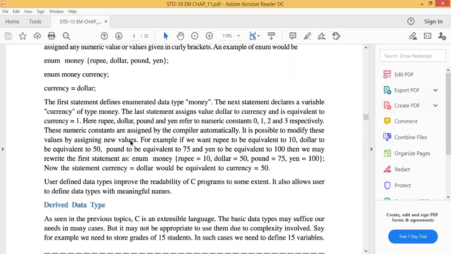These numeric constants are assigned by the compiler automatically. It is possible to modify these values by assigning new values. For example, if we want rupee to be equivalent to 10, dollar to 50, pound to 75, and yen to 100, then we may rewrite the first statement as enum money {rupee equal to 10, dollar equal to 50, pound equal to 75, yen equal to 100}. Now the statement currency equal to dollar would be equivalent to currency equal to 50.